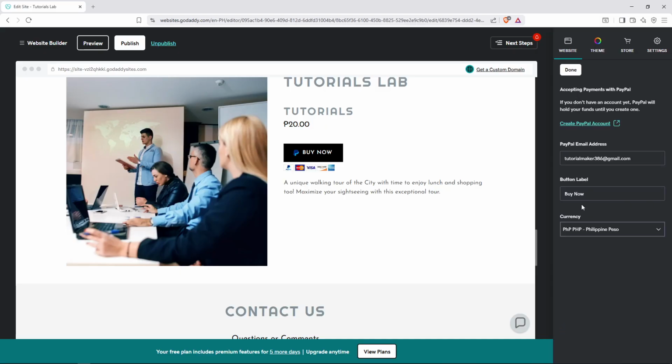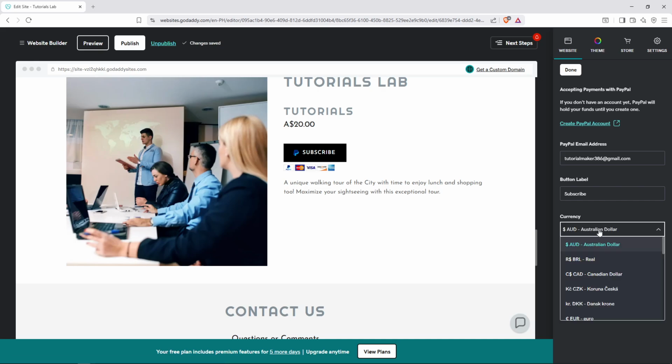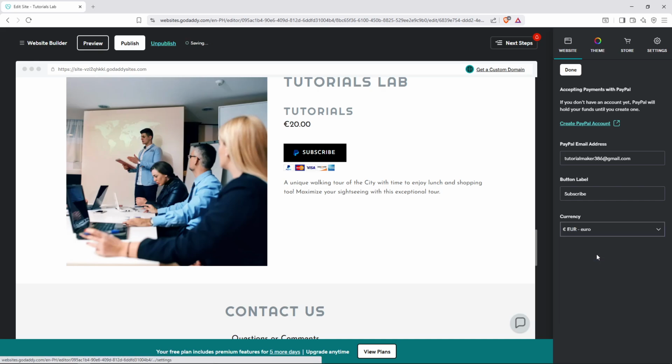Finally, scroll down to the bottom part of the configuration menu where you'll find your PayPal settings. Here, enter your PayPal email address, which is crucial as this is where payments will be sent. You can also customize the button label to say something like Buy Now, Donate, or Pay Now, whatever suits your purpose best. Don't forget to select the appropriate currency for your transactions, ensuring smooth payment processing for your customers.